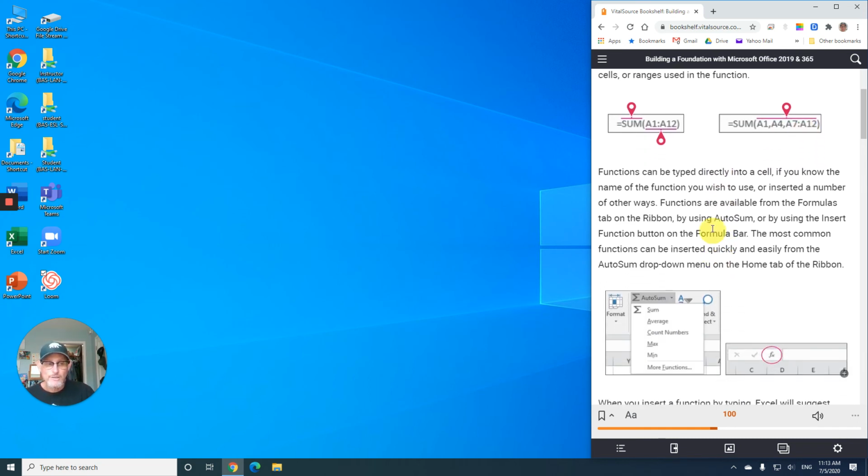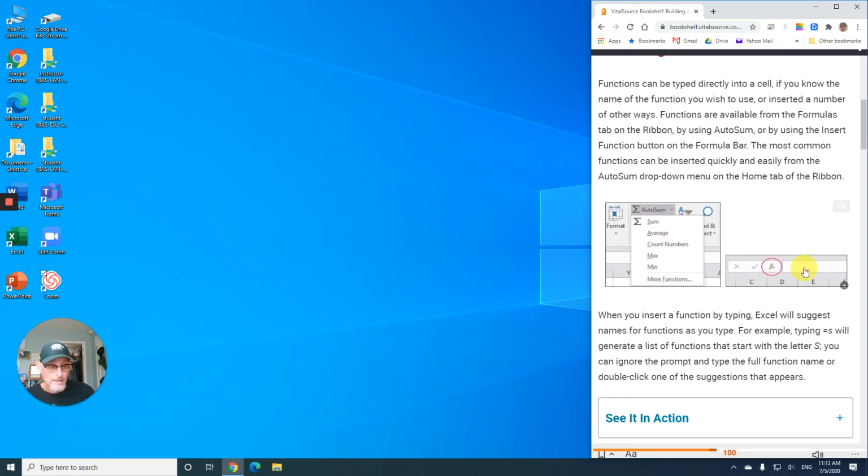Okay. Functions can be typed directly in a cell, or if you know the name of the function you wish to use, it can be inserted a number of other ways. So the ribbon way, the FX on the formula bar, there's even a whole function ribbon. It's called the formulas ribbon, if I remember correctly.